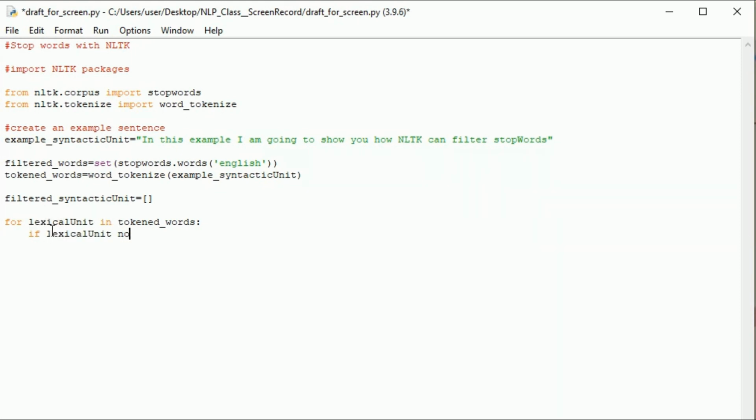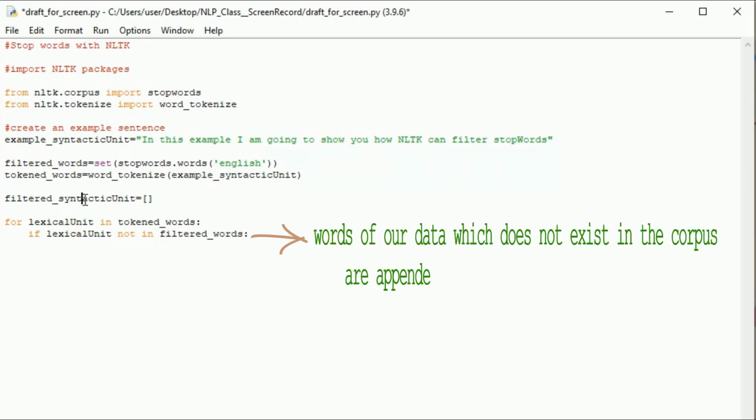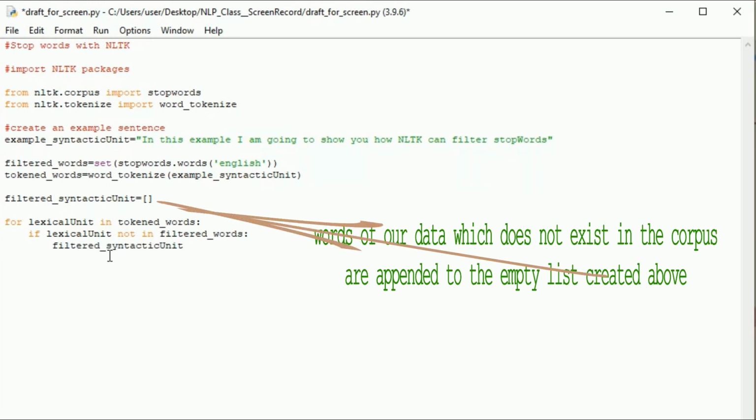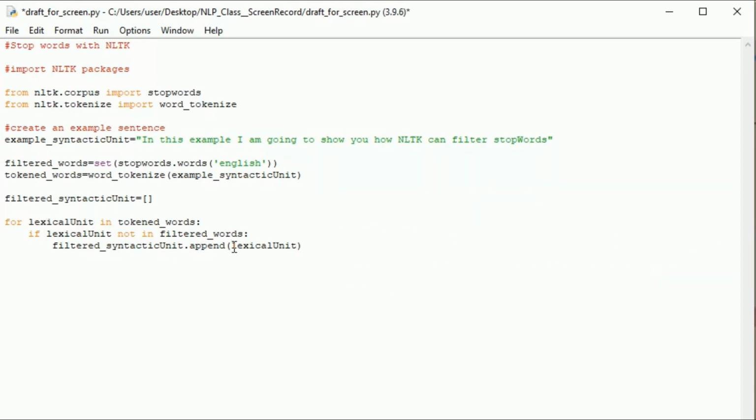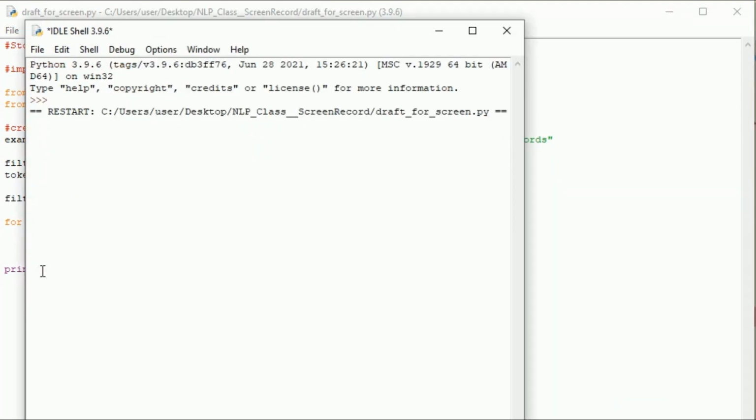If lexical unit not in what? Not in filtered words. So if it's not in this NLTK corpus, then append the filtered syntactic unit to this empty variable. So if it's not there, okay, let's print this filtered syntactic unit.